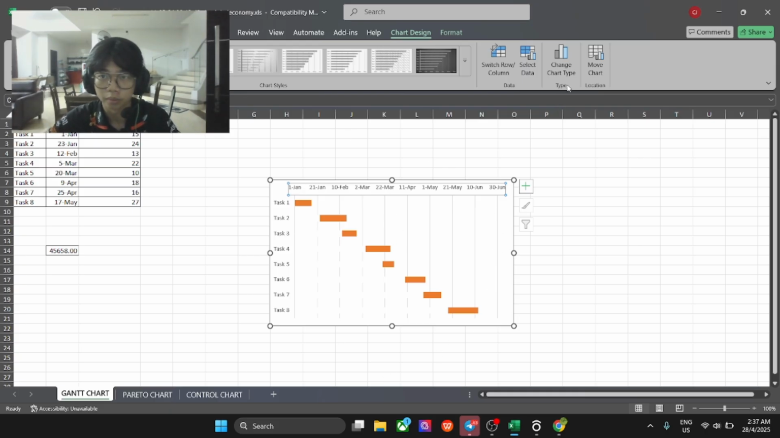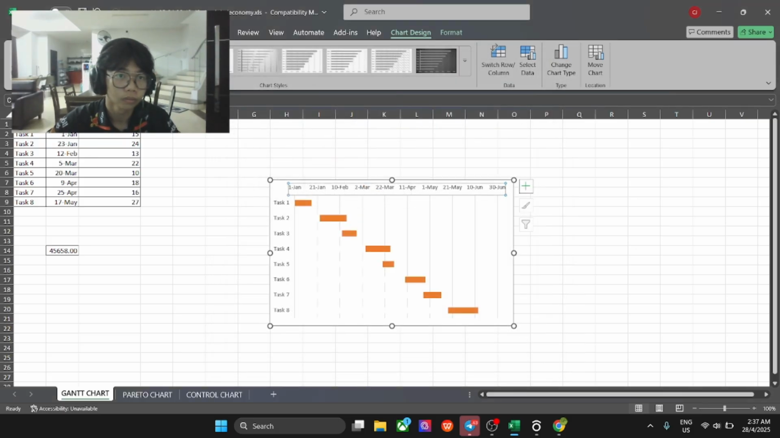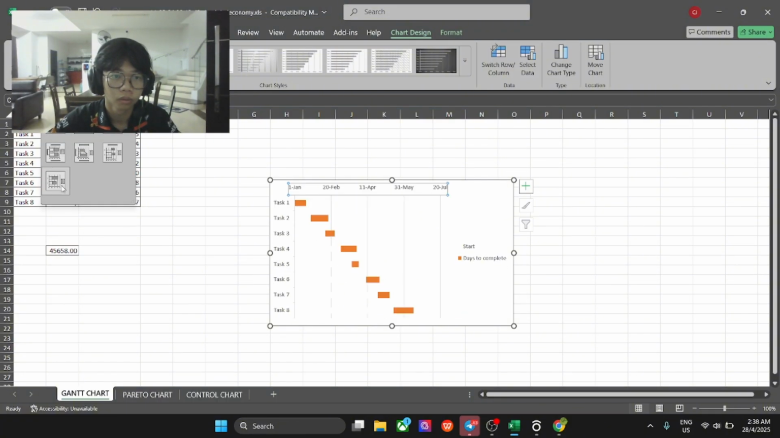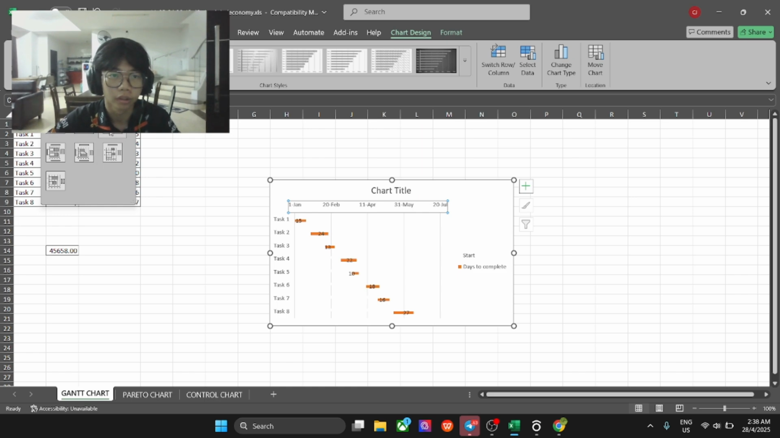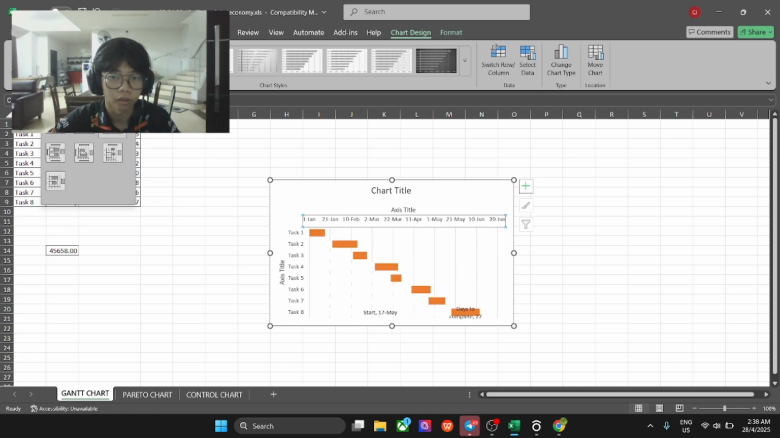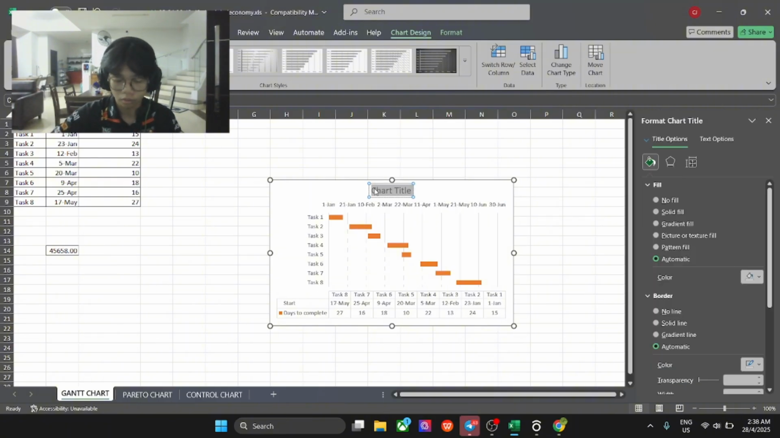But if you want to make it better, you can choose the chart type over here. See, it looks way better. Then you change the title to Gantt chart.